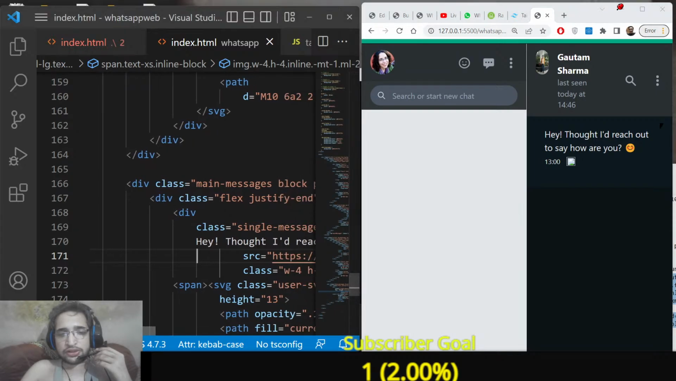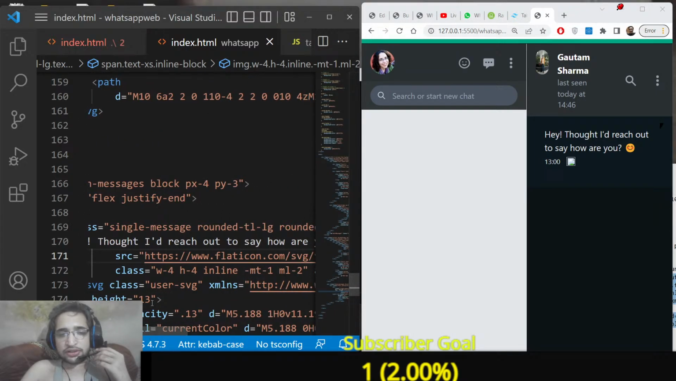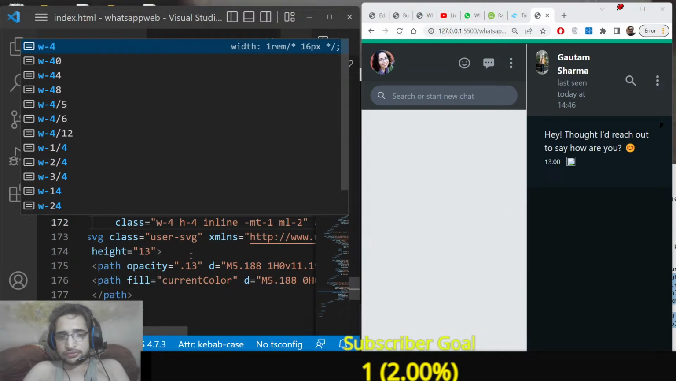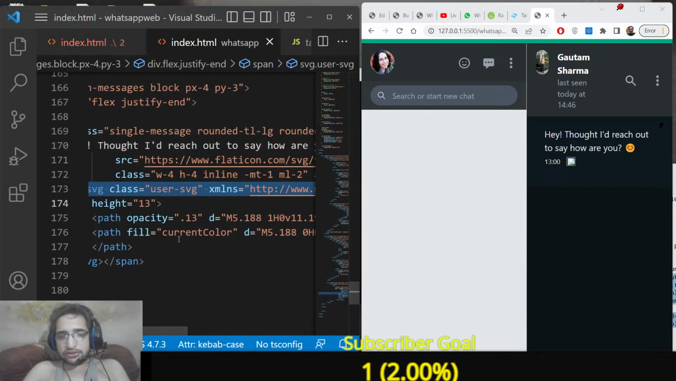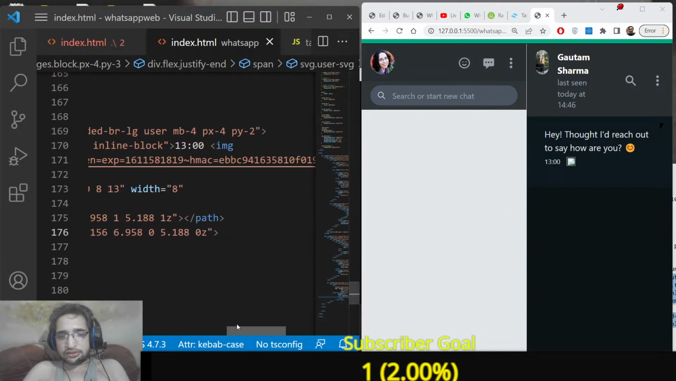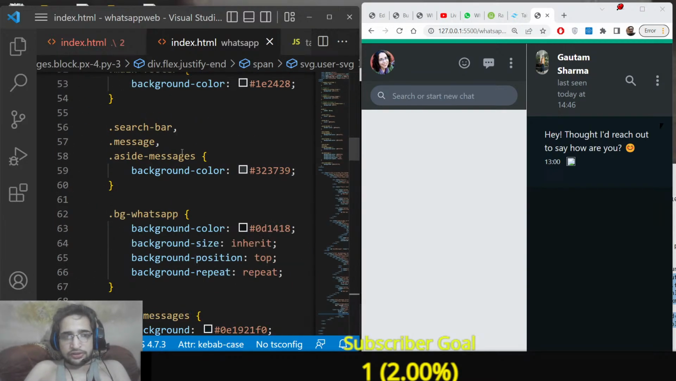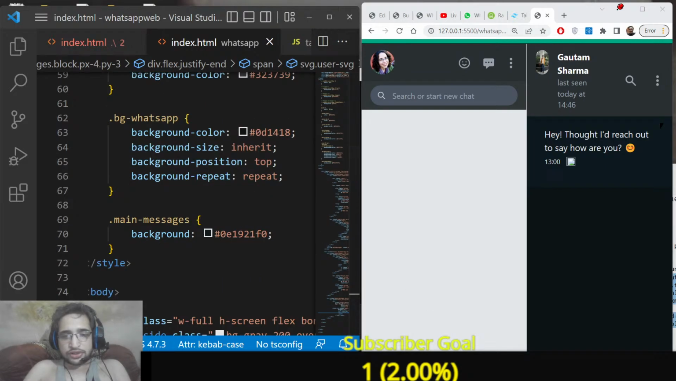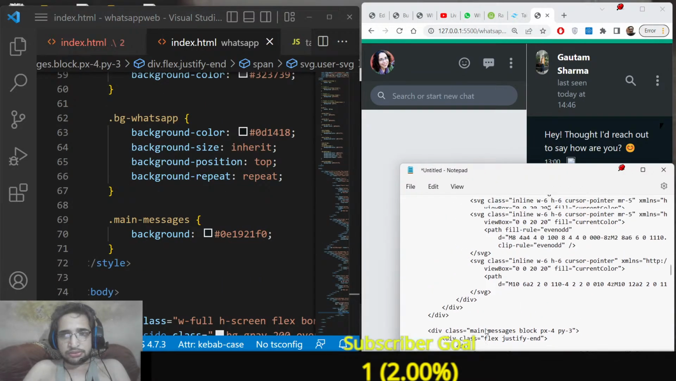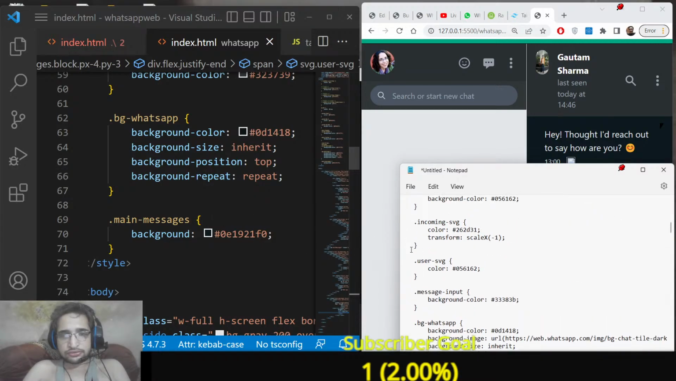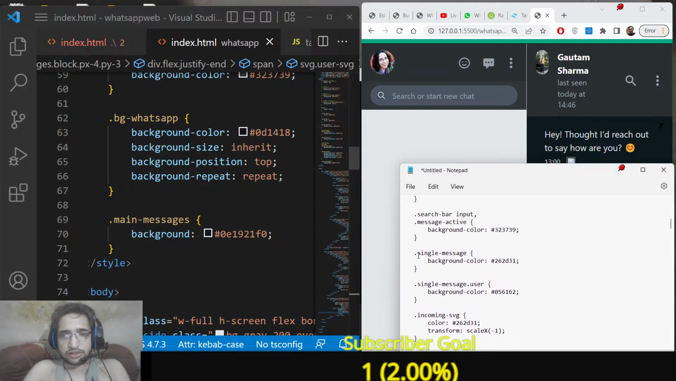If I show you all these classes at work, guys, you can see this is the width it is controlling. If I change the width to 5, the width will change. This is the user SVG. This is the current color that is there. So inside our custom CSS, guys, it is very important that you give a color to it. Let me paste all these styles here.